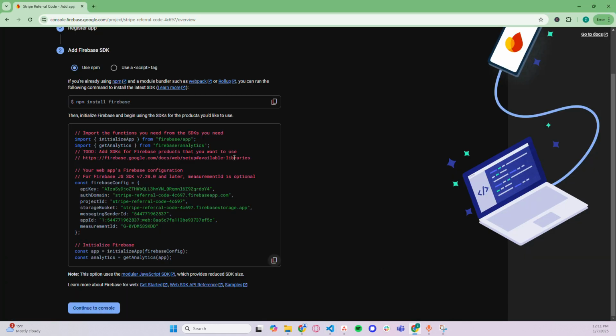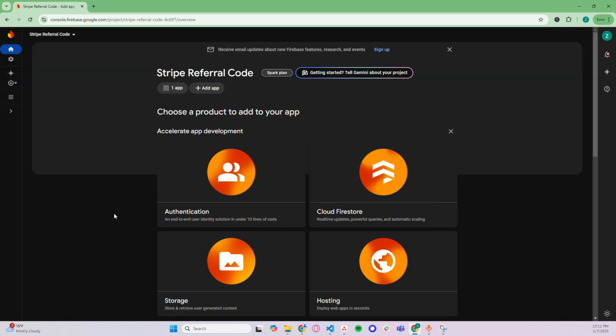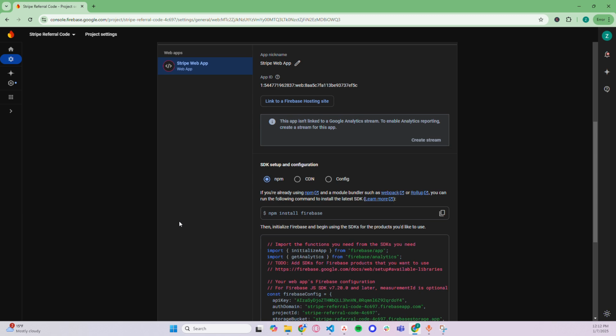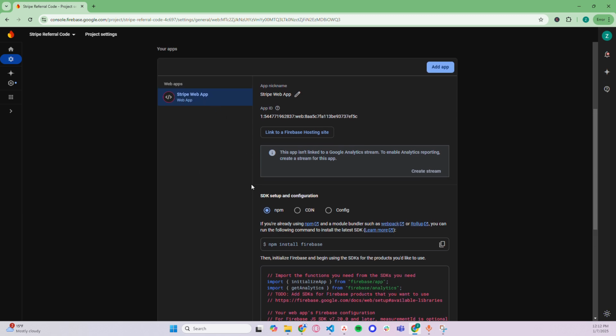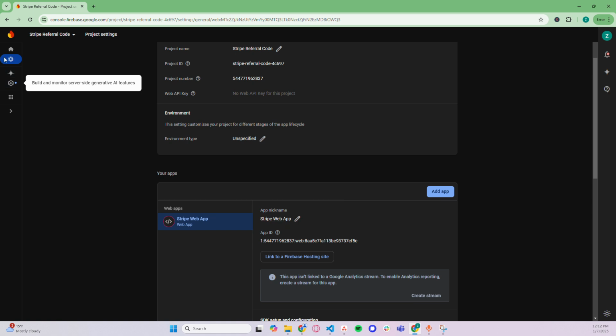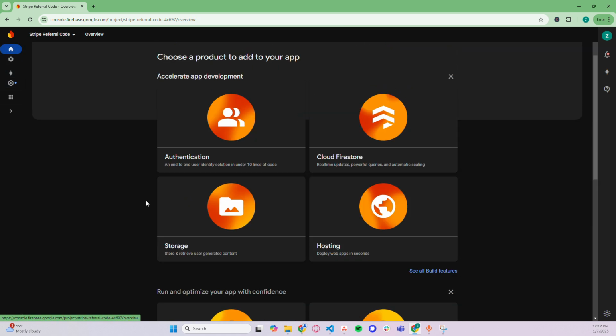You want to go back to the console here. So if you already clicked continue to console, no worries. You can go to the project settings here, clicking on the gear icon and then project settings. You can scroll down, you'll see your Stripe web app here, and you can copy the code in the bottom right hand corner here. We're going to go back to the home page.